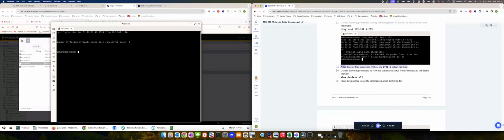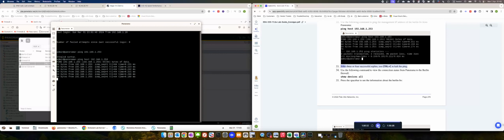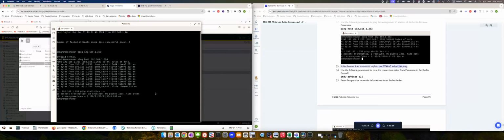From the client desktop, open Remmina and connect to Panorama. Use the following command to ping the management IP address of the Berlin FW from Panorama: ping host 192.168.1.253. After 3 or 4 successful replies, use Ctrl-C to halt the ping.